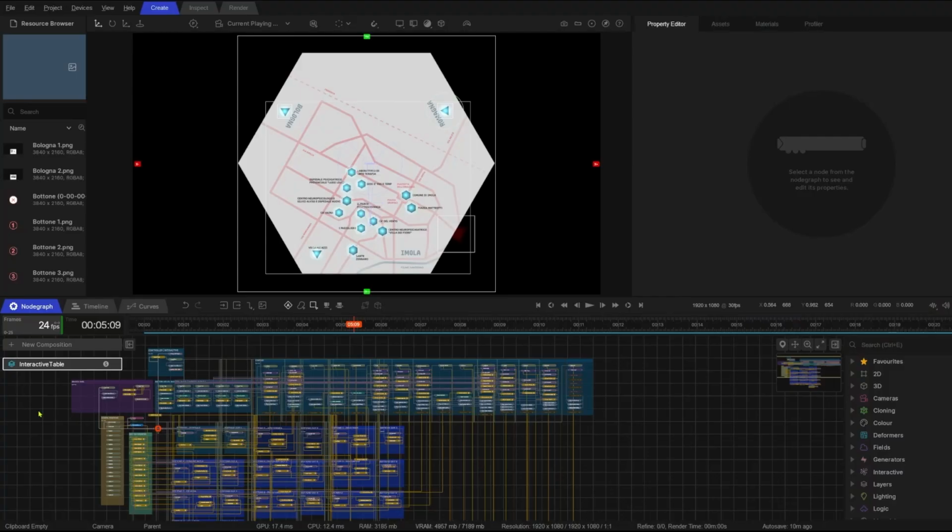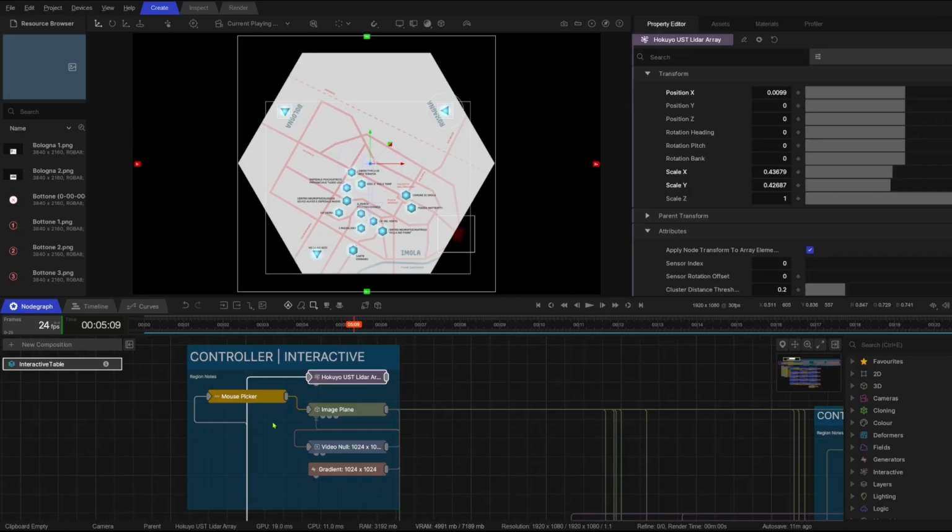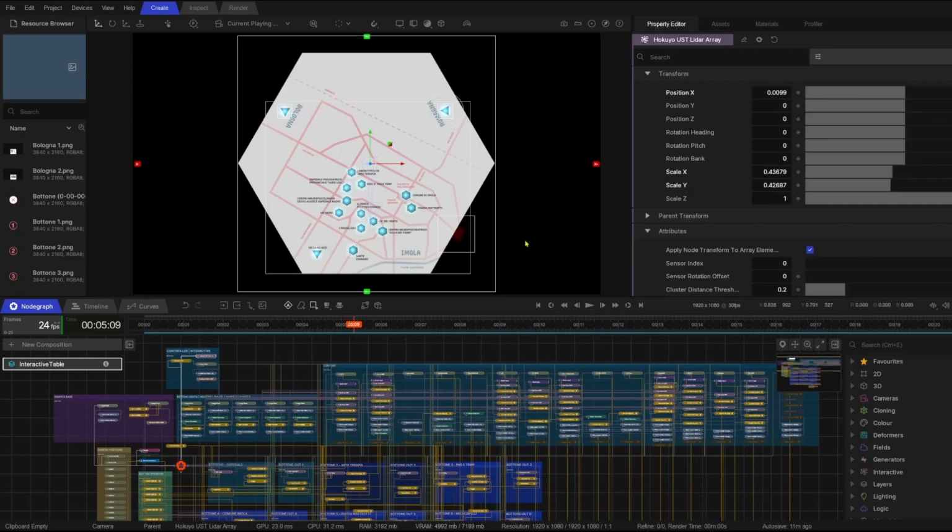Everyone, I just want to make a quick breakdown of this setup I made for an installation using the Hokuyo Lidar sensor. I built it up with the mouse speaker. So I'll show you quickly how it works.